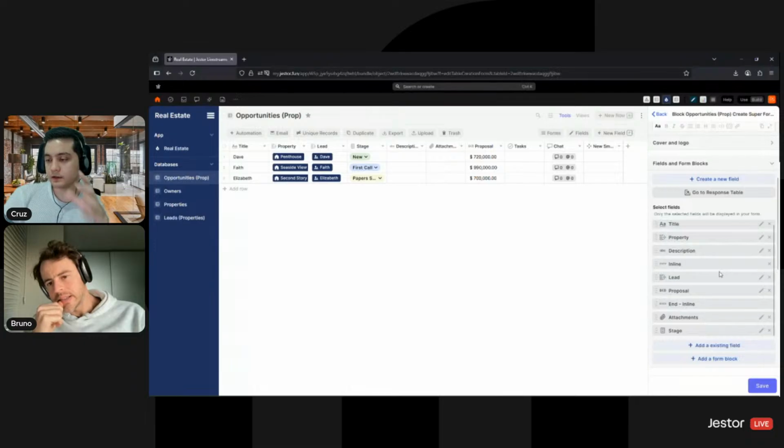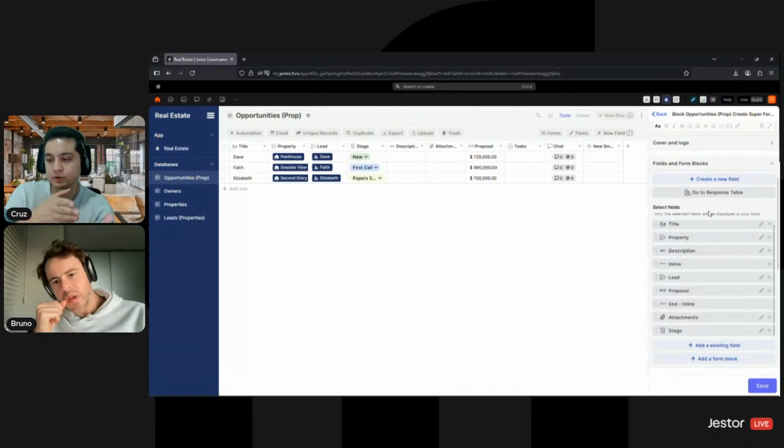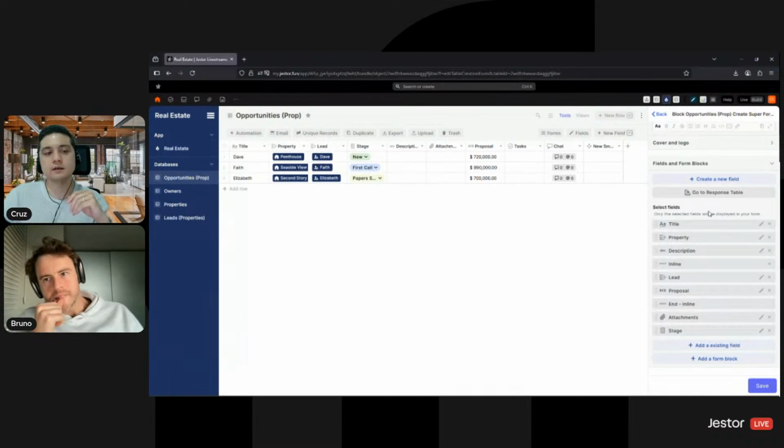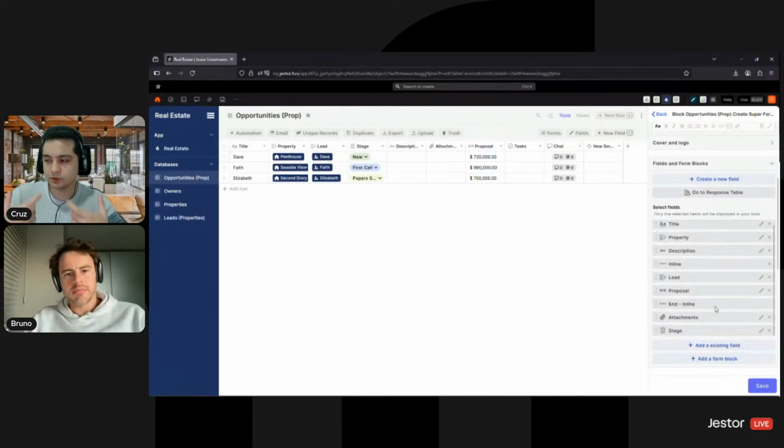So in the context of forms, we have two kinds of things. We have the fields, and the fields are the fields of information. So these are things where you're going to input information, which is the fields of the table basically. But we also have blocks, which are things that add functionalities or usability features to the form itself, right? So I've added inline, which is going to make the lead and proposal fields go right next to each other in the same row. But we have more blocks.